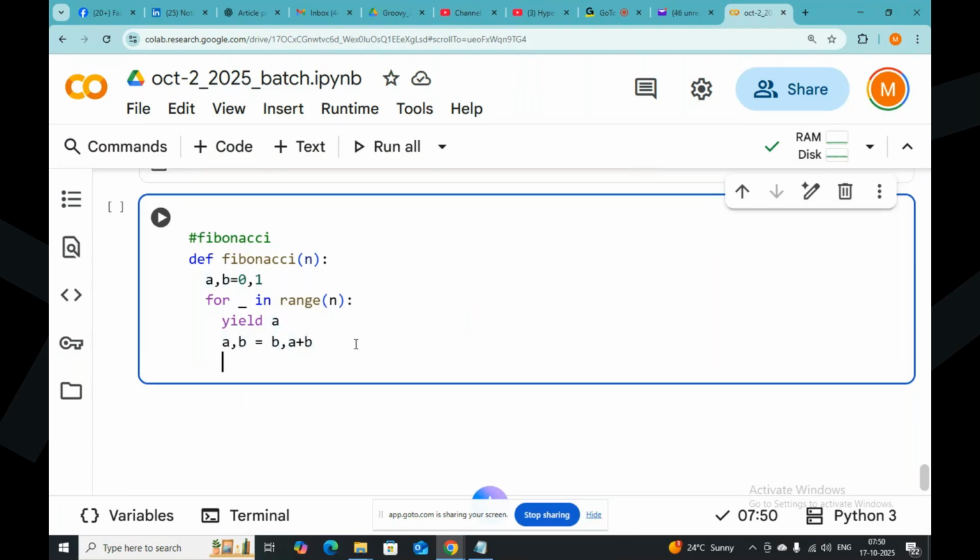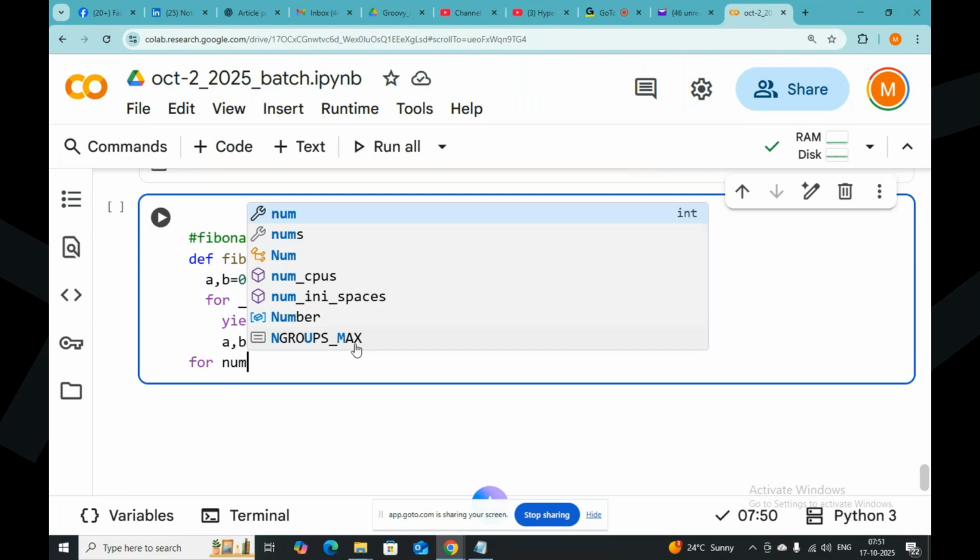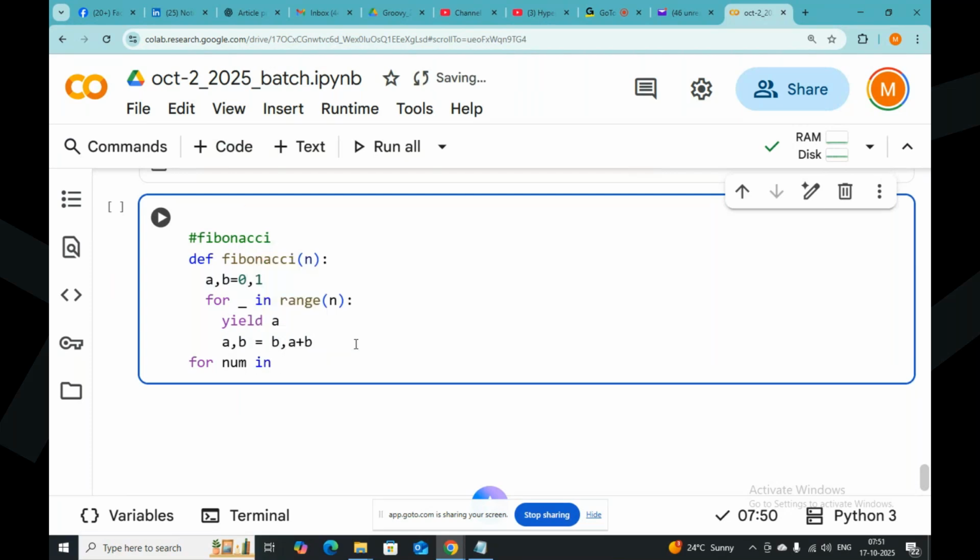Then finally, I want to write a for loop. For num in fibonacci, I am taking 6 or 7 numbers.